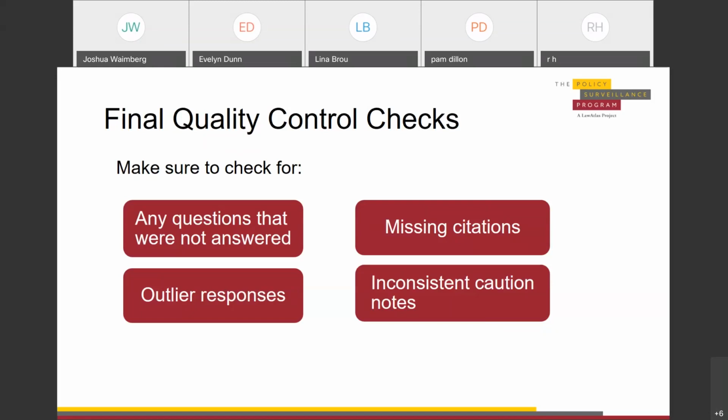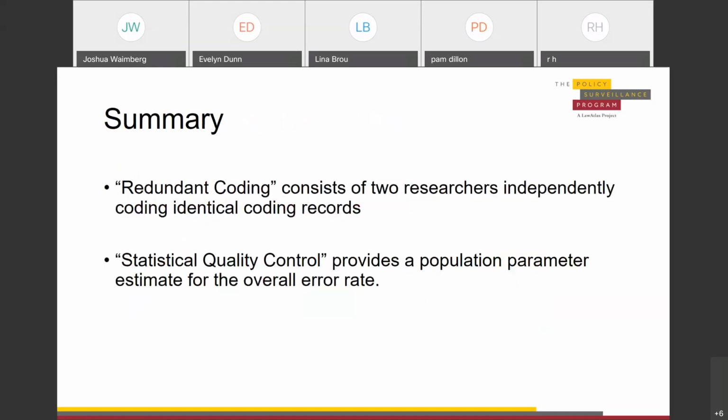So in summary, redundant coding consists of 2 researchers independently coding identical coding records, and statistical quality control provides a population parameter estimate for the overall error rate. Do you have any questions about that?